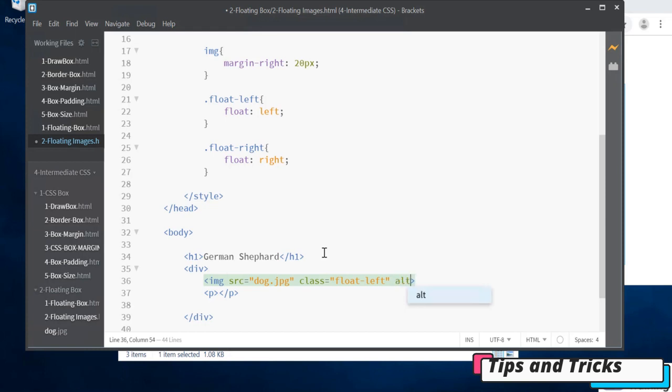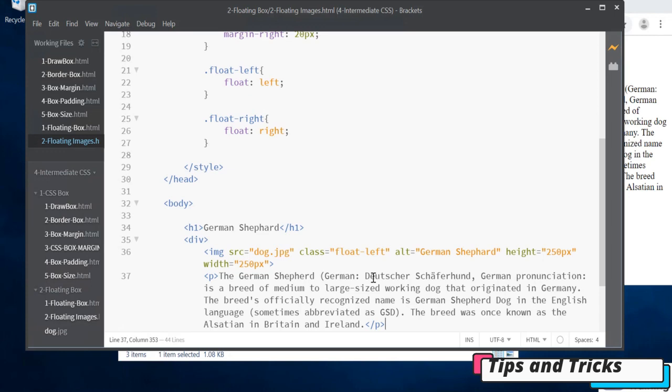Okay, and you can have an alt, you can say German Shepherd. We want to have a height of 250px and a width of 250px. That's the image size. Okay, then we'll add some text here. So we're going to add some text here, right?